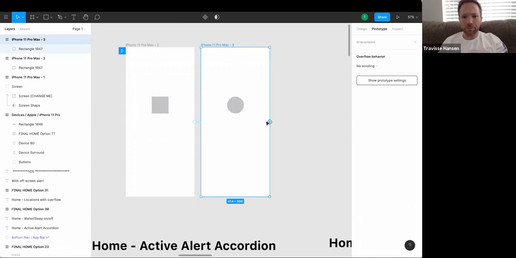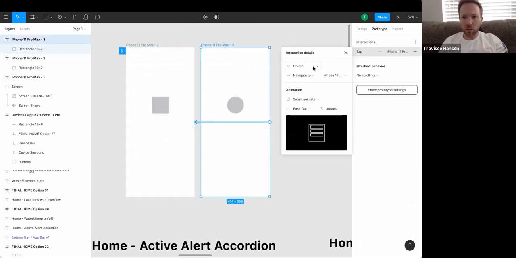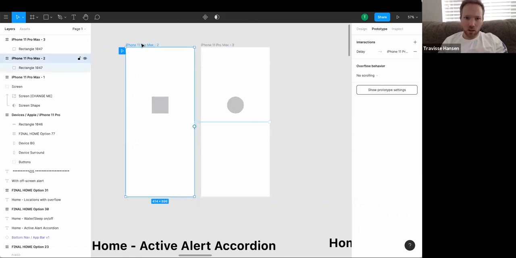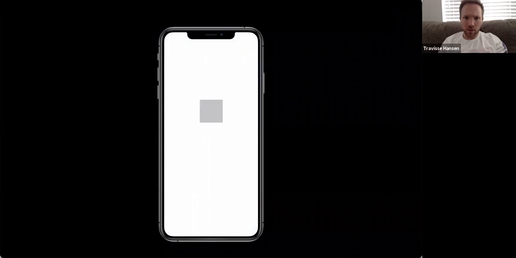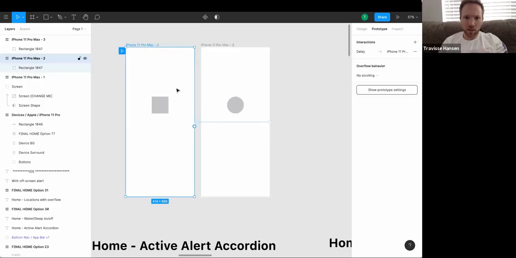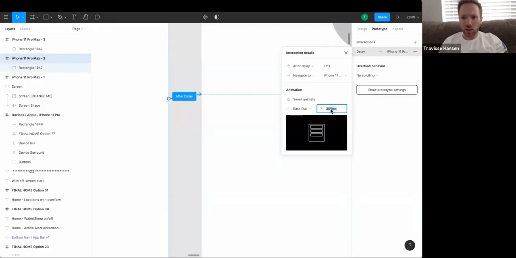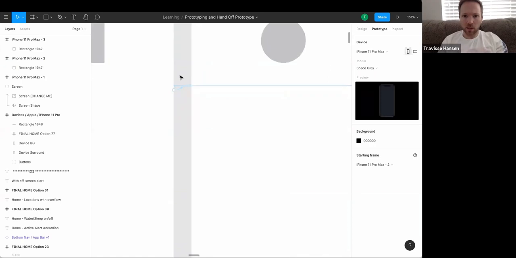Same thing here. I'm just going to make it go back and forth. So after the delay, it's obviously very fast. So we can adjust the time it takes here. So let's slow it down. So it takes 1,000 milliseconds to go.